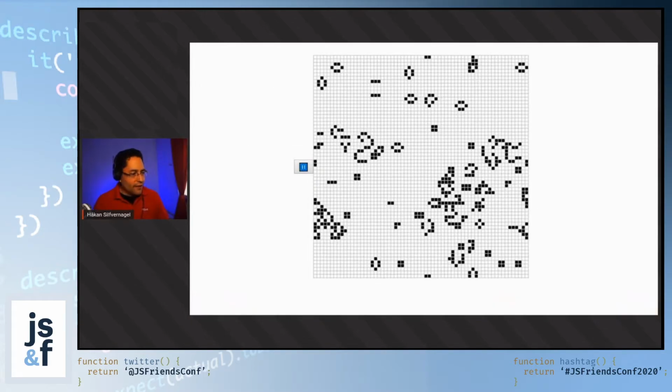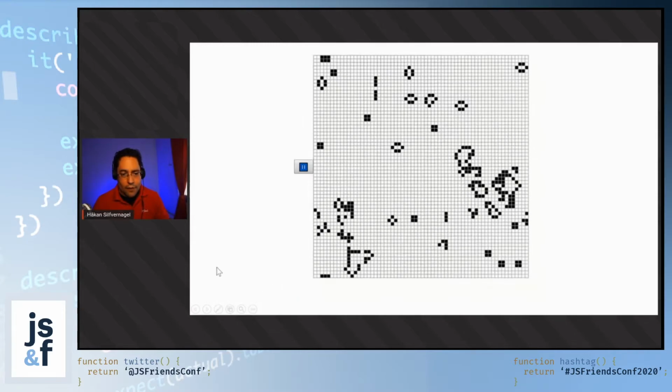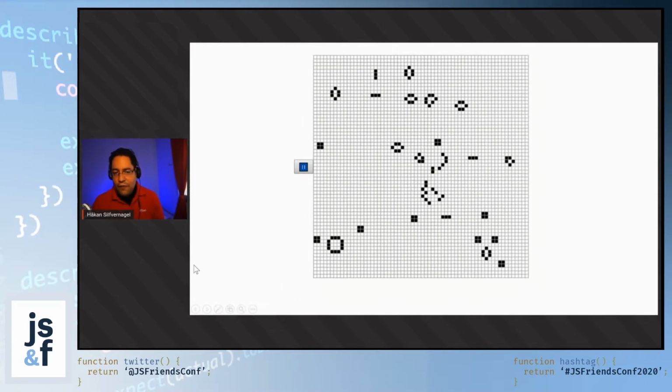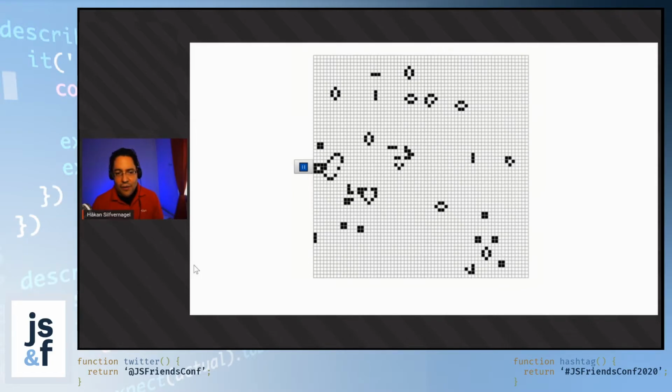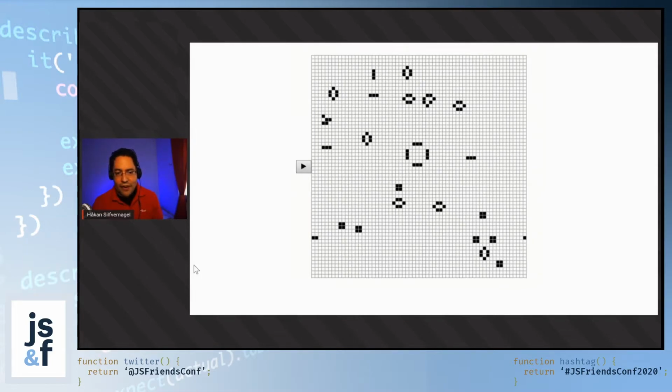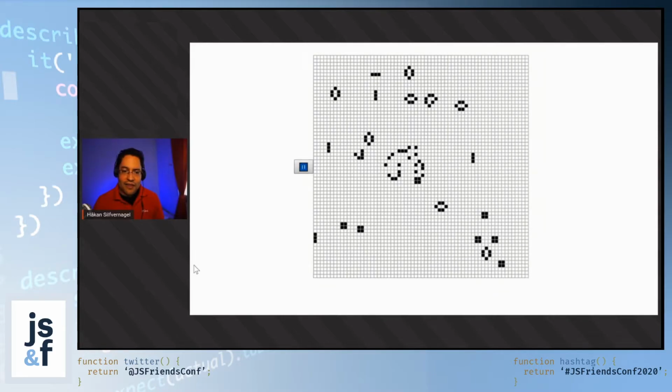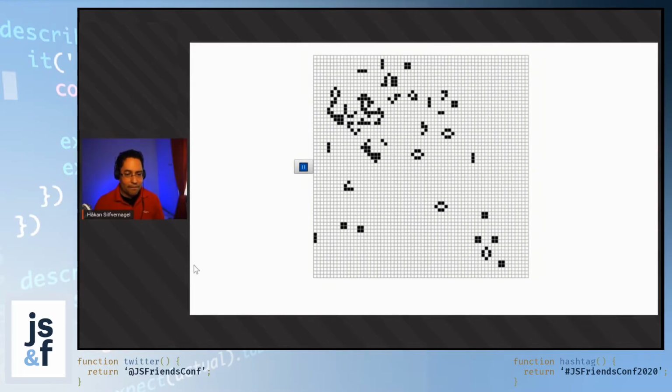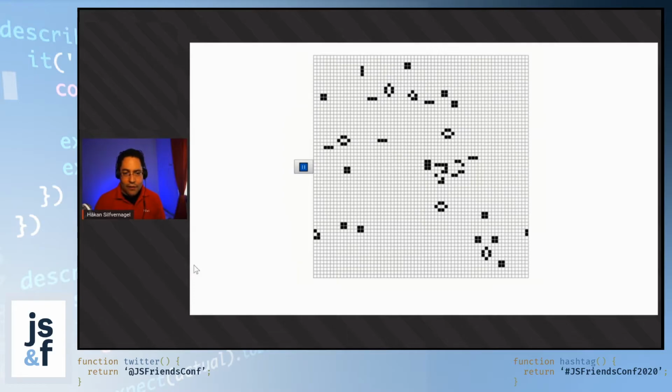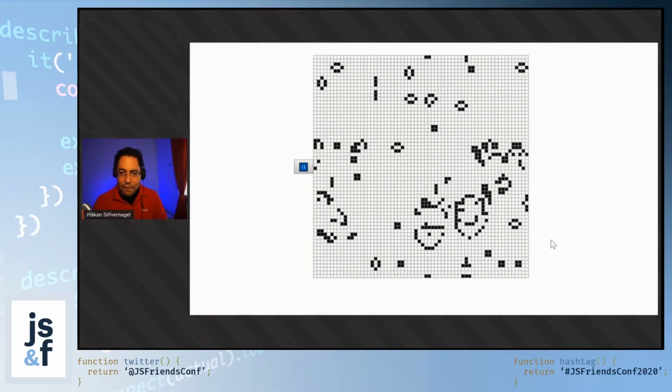So if we run this example, it will look something like this. You can see here that we also have included a pause button, so we can pause our simulation, which we'll do here. So now we can go manually into the simulation and add some new cells, and then we can continue our simulation. So now we're going to have a look at how this has been implemented.